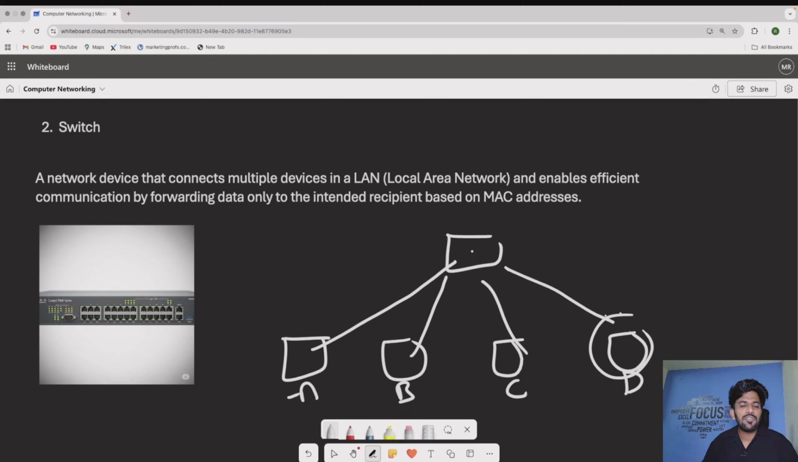Don't worry if you don't know what a MAC address is. We will cover that later in the TCP/IP protocol video. For now, just remember, a switch is a smart device that makes communication possible within a LAN, and it happens efficiently and securely by using MAC address.